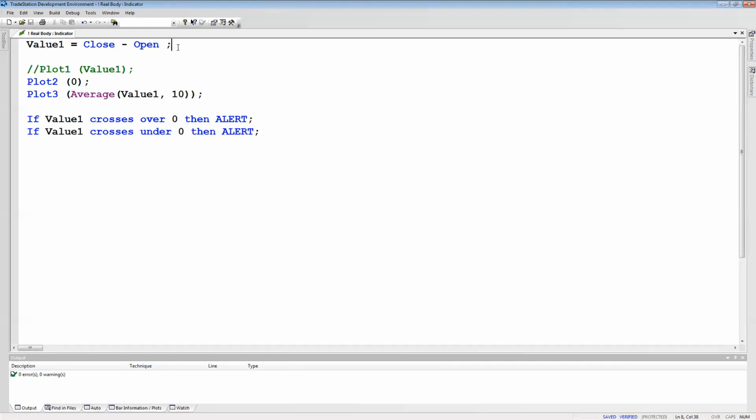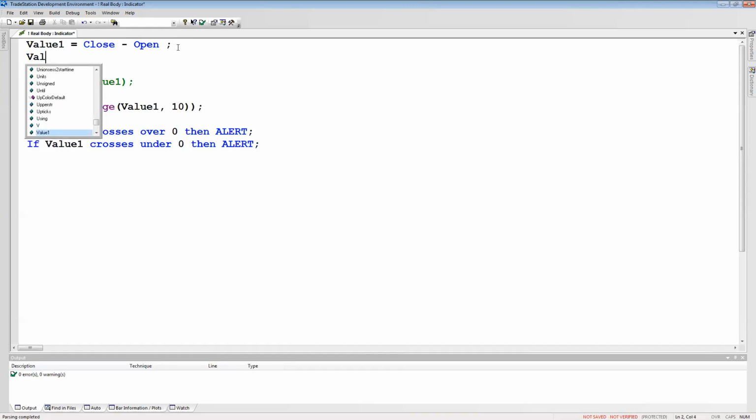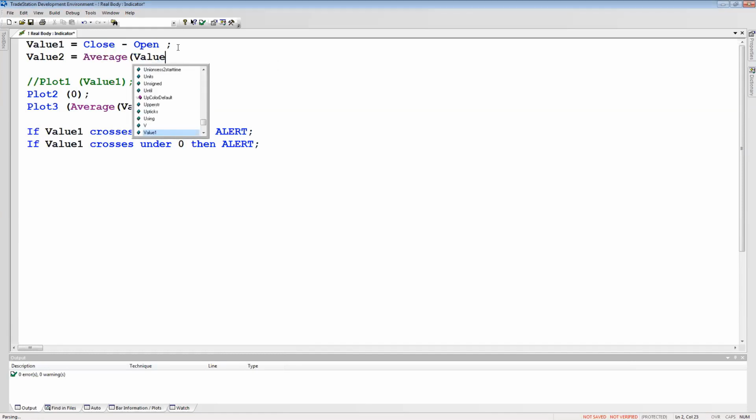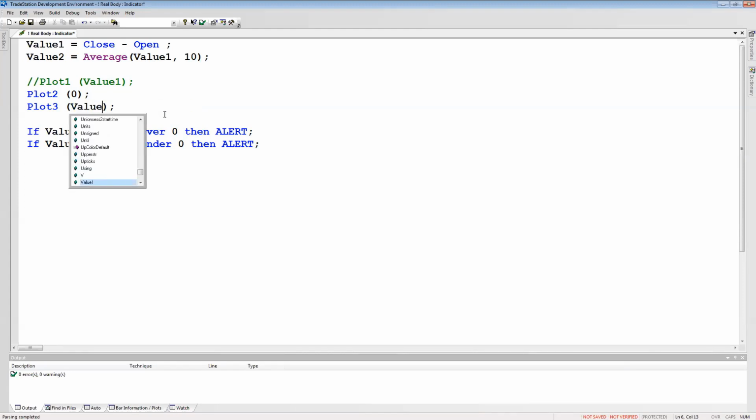So this is what I'm going to do. I'm going to add value 2 up here, and I'm going to say that this is the average of value 1 for a period of 10 bars. So instead of using the formula inside the plot statement, I'm using it up there in the variable, and this I'll turn to value 2 because we're plotting value 2 as the average. So I'm going to compare value 2 instead of value 1. Value 1 is just a real body calculation. I want to analyze the average. So let me right-click and verify.